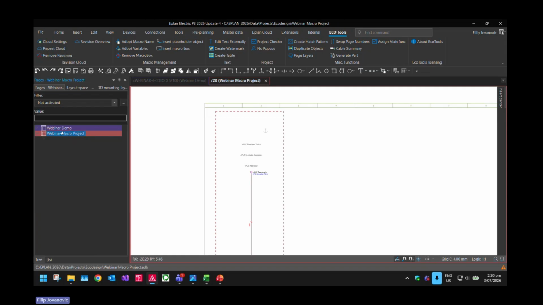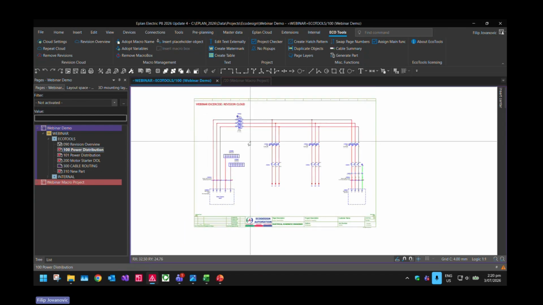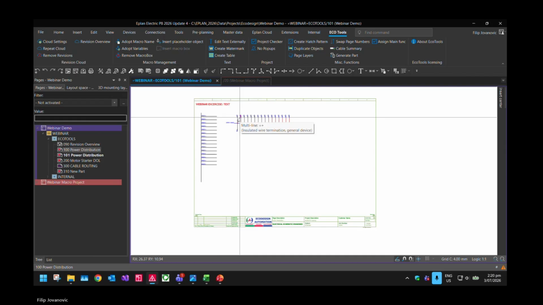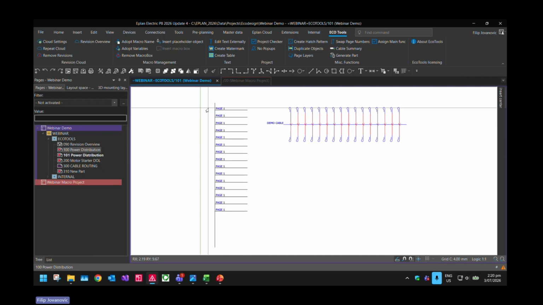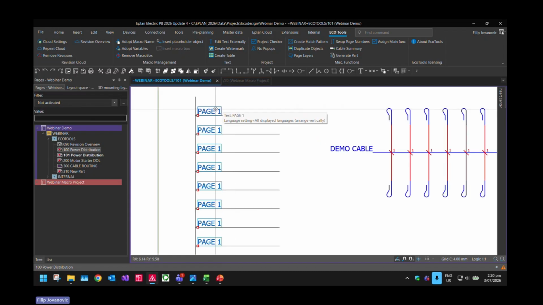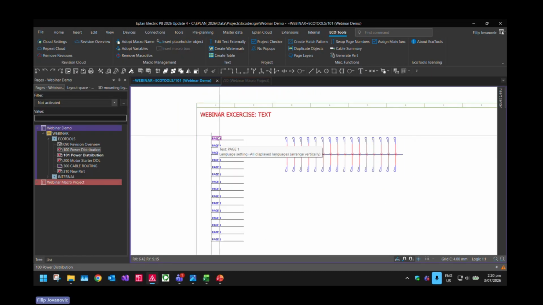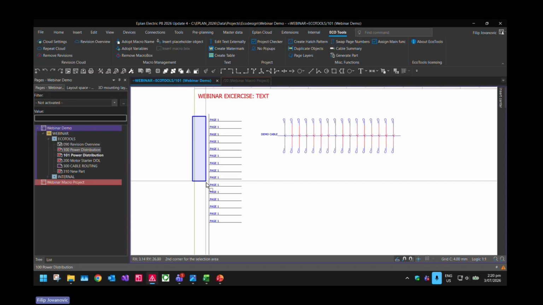Okay, so back to the schematic project, I want to talk about these text tools. Go to the next page. So something that you can't do in base Eplan yet, at least, is you can't export these texts to Excel and modify them. So let's say I want this to be page 1, page 2, page 3, and so on. So what I can do, highlight these texts, and then go edit text externally.